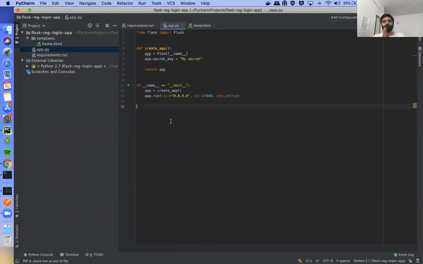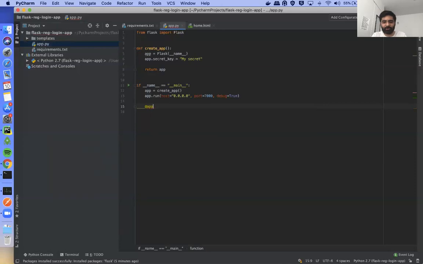Now, if you want to render this page, we first need to define a route. A route is an HTTP path through which your application will interact with the outside world. You can also say it's a web API or HTTP API. And how do we do that? Once you create an app, you can simply do @app.route and then give the path.